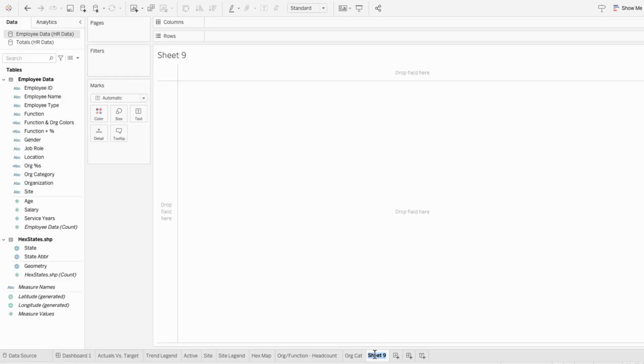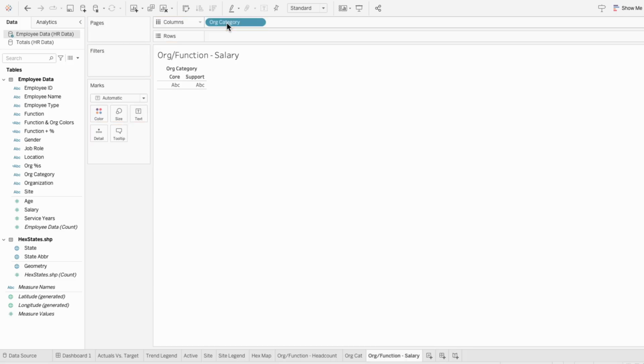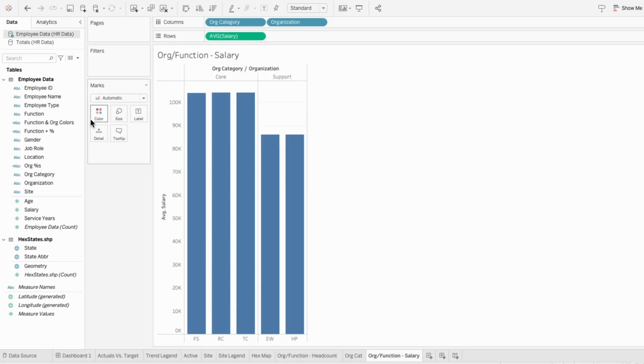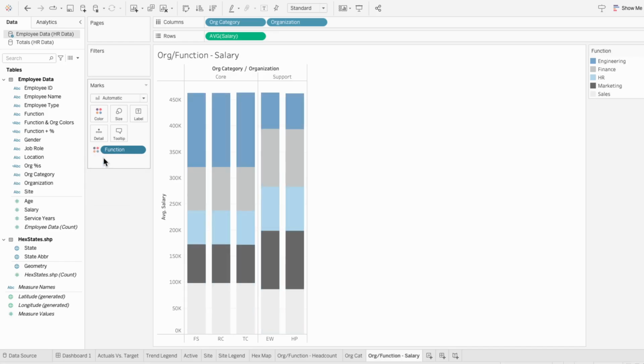So on this new worksheet, I'm going to build a bar chart that looks at the organization and function by average salary. I'll start by moving organization category into the columns to get the proper segmentation. Then I'll pull organization next to it. In the rows, I'm going to type the average salary. Then I'll bring function into the marks and make this a color. And now we have a simple visual that breaks down the average salary by organization and function.